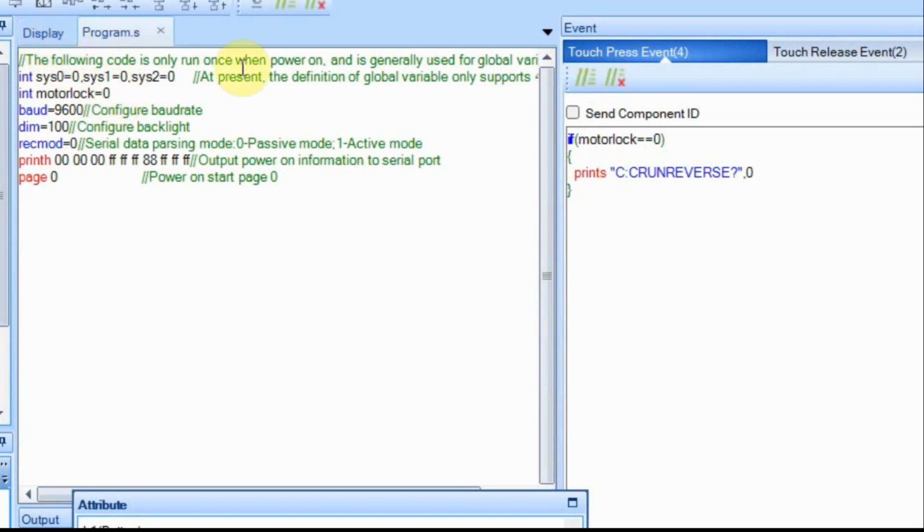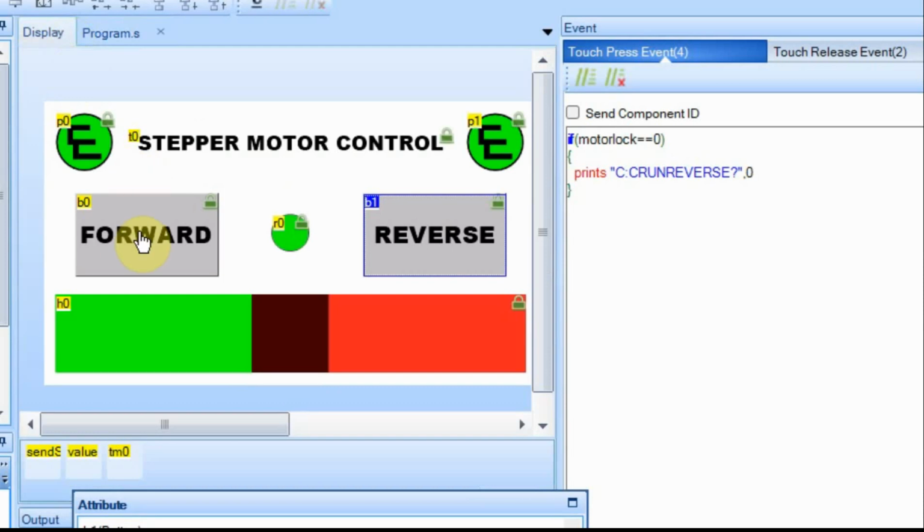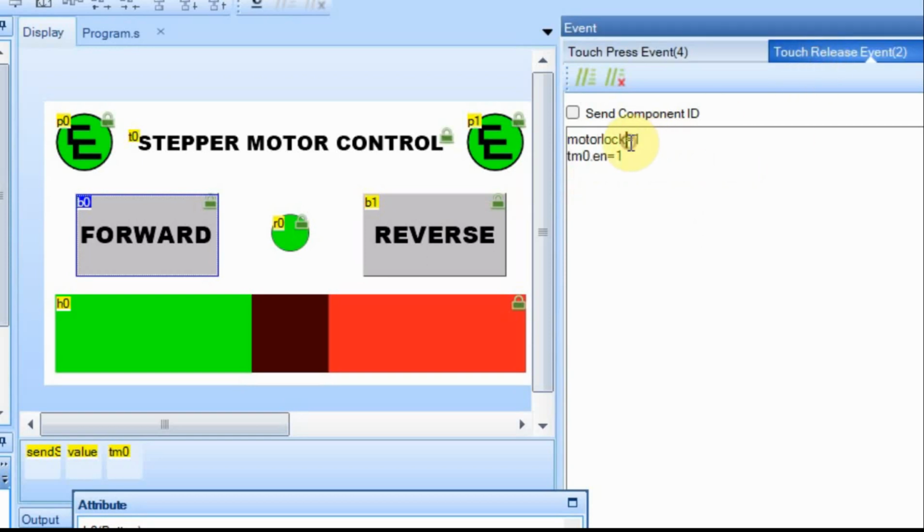And that means when we start up the display, if we push this forward button, we'll send the command, and we'll assume the motor's going to start. But when we release the button, it's going to go to a locked state. And then we won't be able to push either one of these buttons. We'll be able to push them, but they won't send the command to start the motor. And we'll get into this timer enable here in a minute.